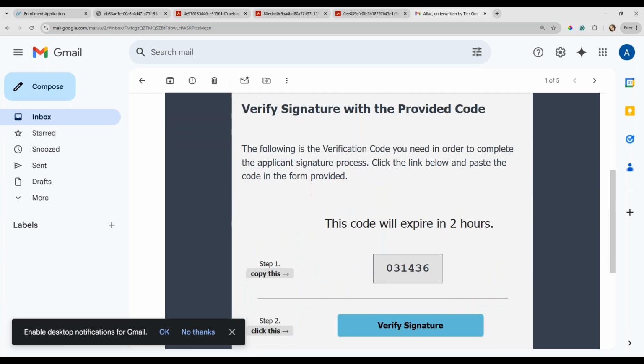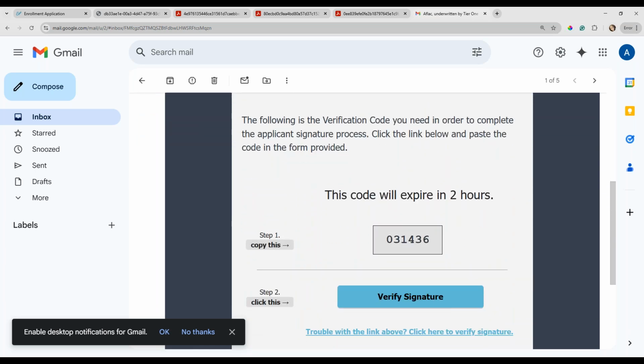So here is the email that they receive. They receive a code as well as a link to verify their signature. So if you're on the phone with them and you want to read this code off to them once they get in verify signature, that's fine as well. If they are receiving a text message, they'll receive the code and the link in the exact same text message. So it's one email, one text with both pieces of information.